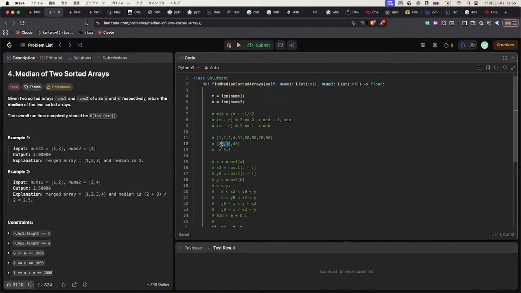When we find the one answer, then we just check the index, that value. What is the index of that value in the other list? So in this case, 30 will be placed here.